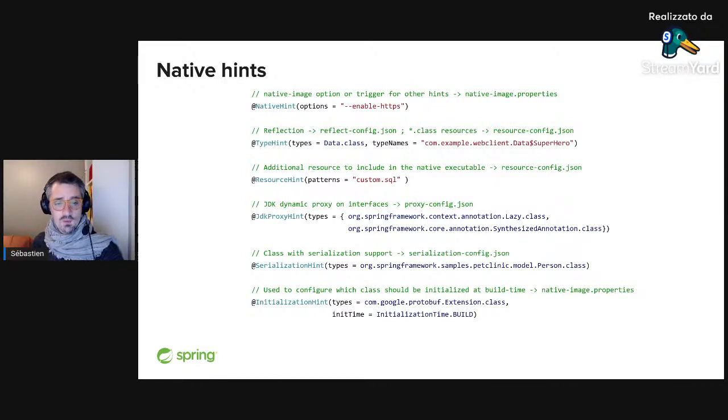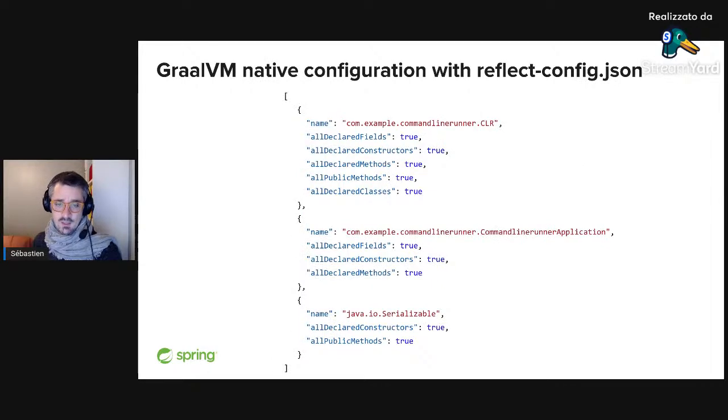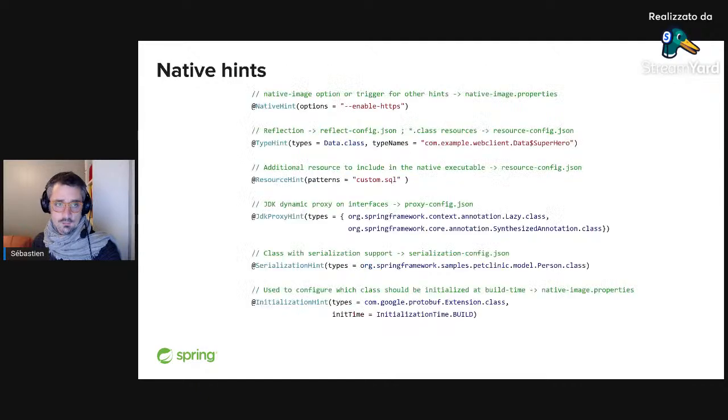You can configure JDK dynamic proxies, but also just plain class proxies with another annotation. Serialization, and finally initialization that could be set to build time if needed. So it's just another way to specify native hints, and that will basically generate that kind of file that could be understood by the native image compiler.